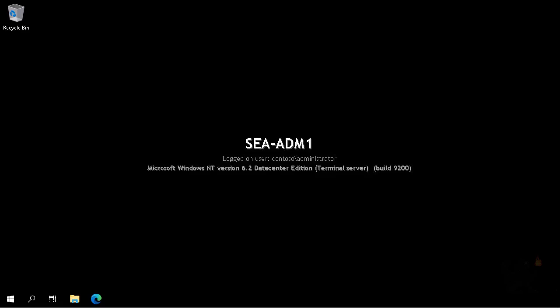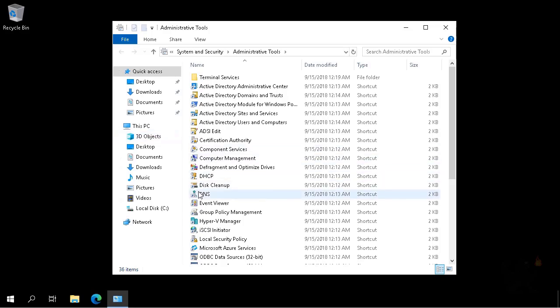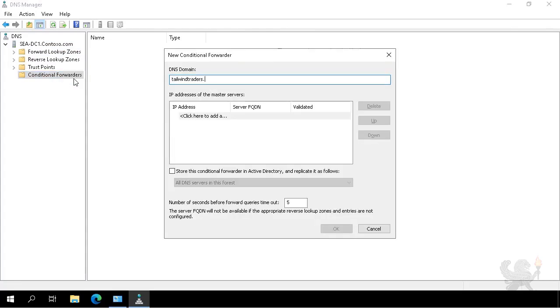In this demonstration, you'll see how to configure a forest trust between two separate Active Directory forests on Windows Server 2019. So we start on SEA ADM 1. And what we're doing here is from the Administrative Tools menu, we're opening up the DNS console. And in the DNS console, we're creating a conditional forwarder to the tailwindtraders.net domain that we wish to establish a forest trust with.